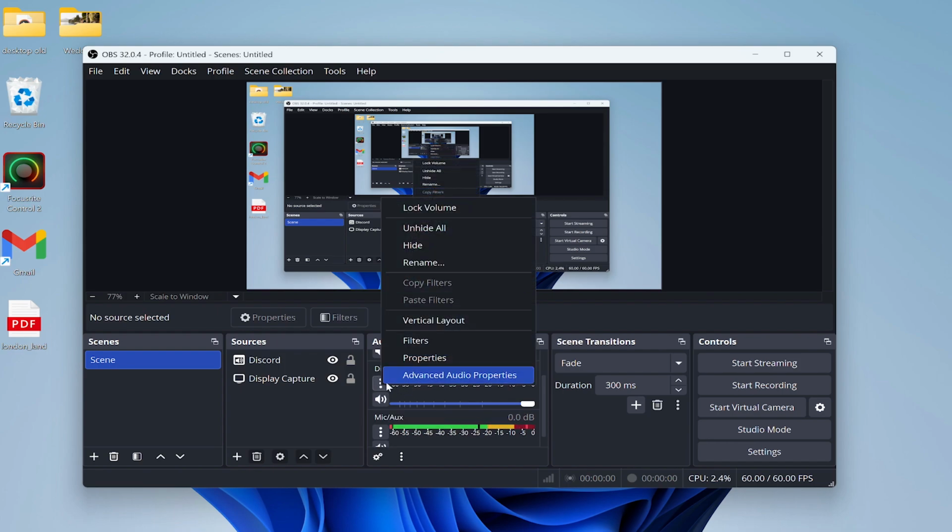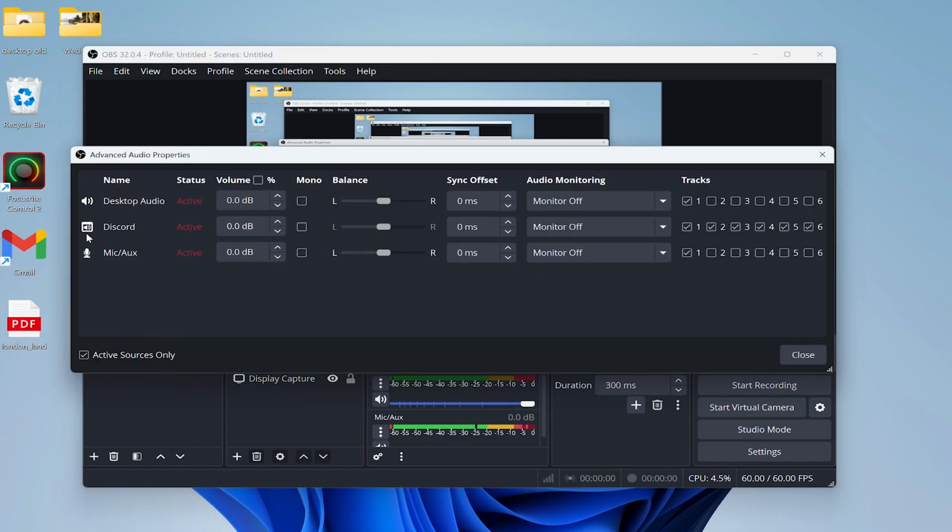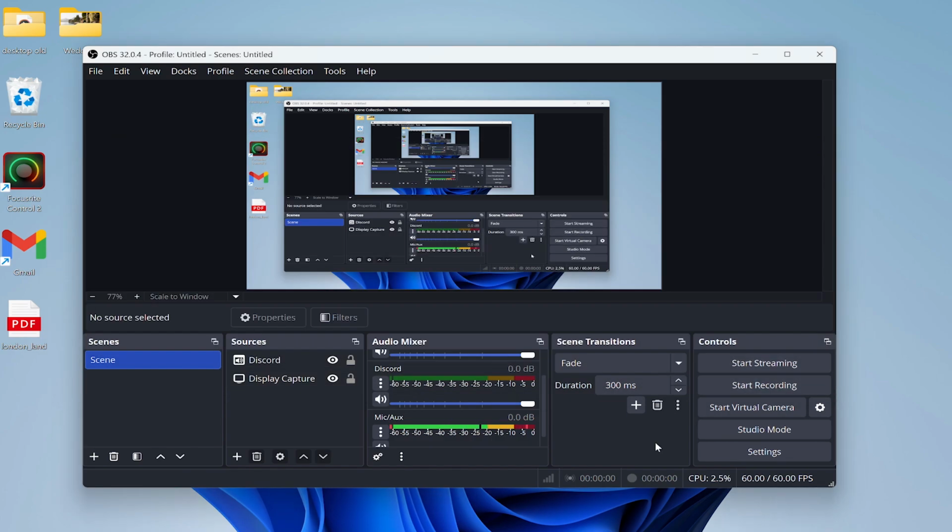So go ahead and click on the 3 dots next to Discord. Then you need to go to advanced audio properties, and here where it says Discord, you need to make Discord come through audio track number 2. So you've got your desktop and mic coming through audio track number 1. Discord is going to be coming through audio track number 2. Once you've unchecked every other track here, you can just see it visually. This is what it should look like. We can then close out of this.